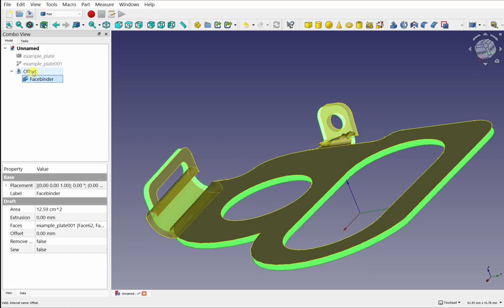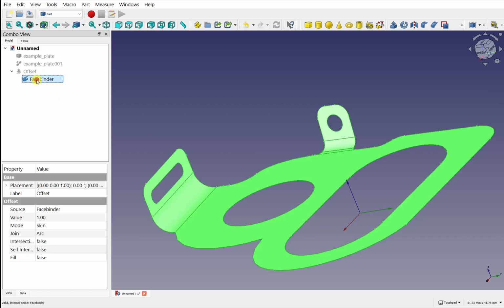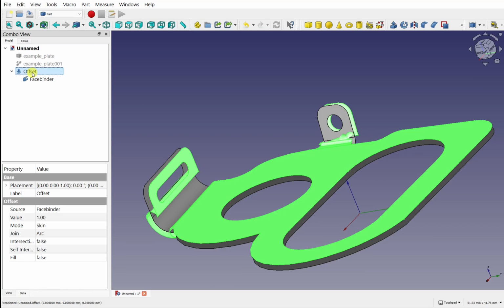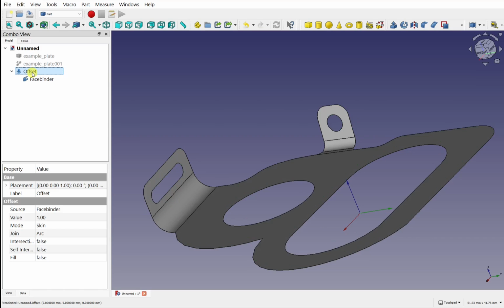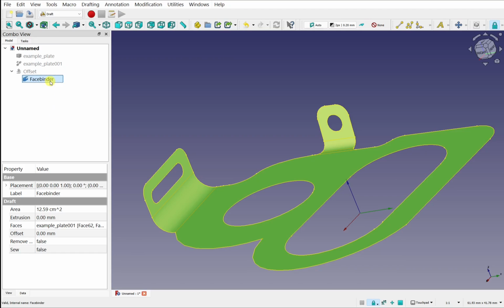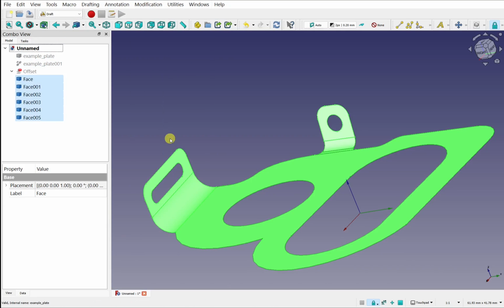So I'm going to look at the offset, this original offset, and also look at the face binder. Showing and hiding that offset and looking at both the face binder and the object underneath, I can figure out what parts are problematic and from there divide them off. I could try taking the face binder and come over back to the draft workbench and taking that face binder and doing modifications and downgrade.